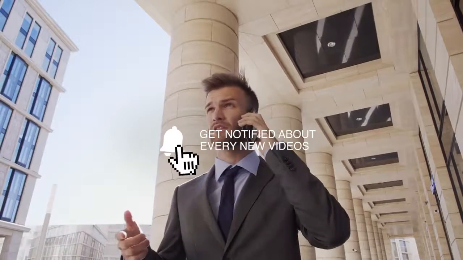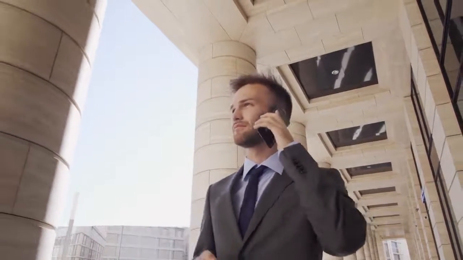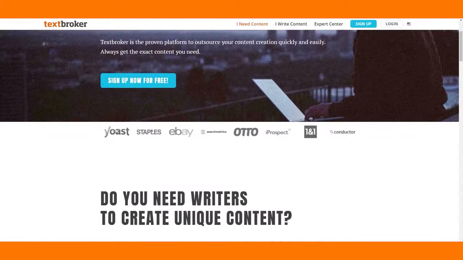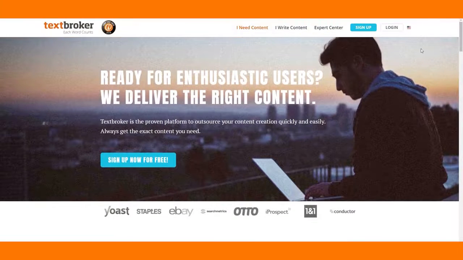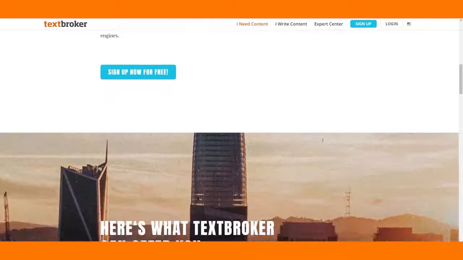Now the first and least paying option is using textbroker.com. Textbroker is working with some massive companies such as Yoast, Staples, eBay, Auto, and so much more. This platform will pay you for rewriting these articles. Now of course, you don't want to rewrite those articles yourself because as I showed you before, you can get them written for you for absolutely free in only one click of a button by simply using a Google trick to make money online.